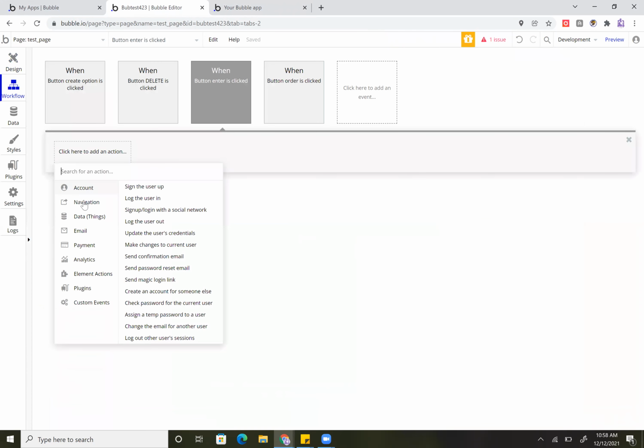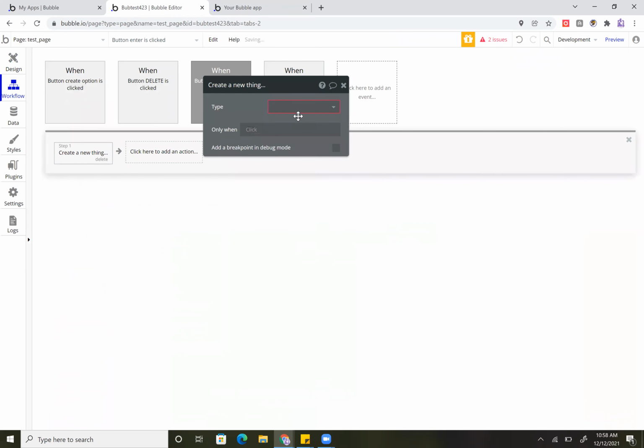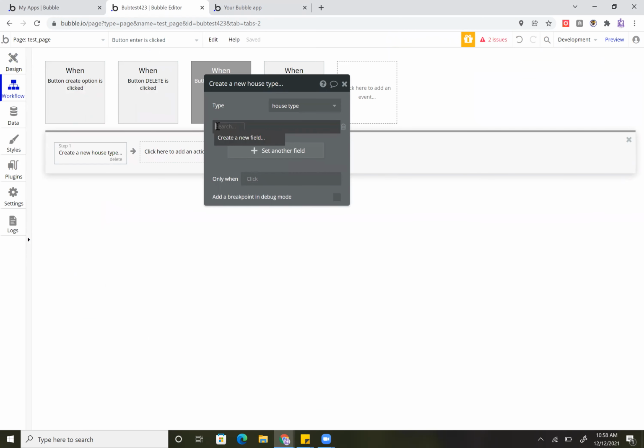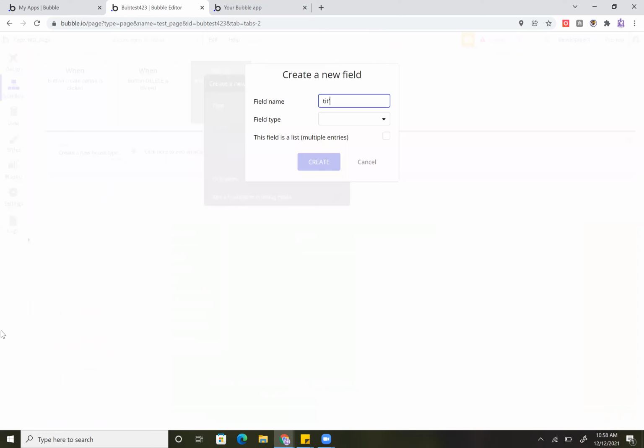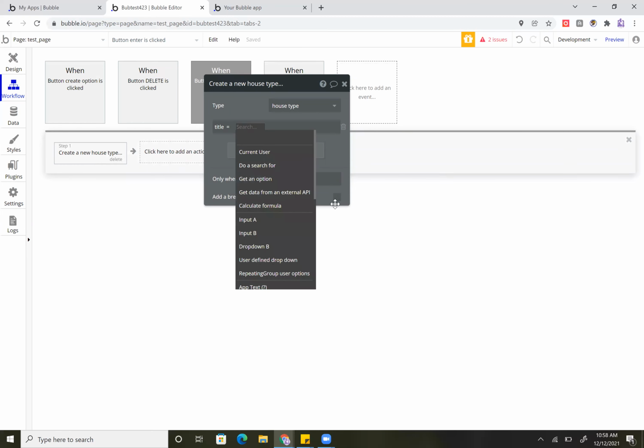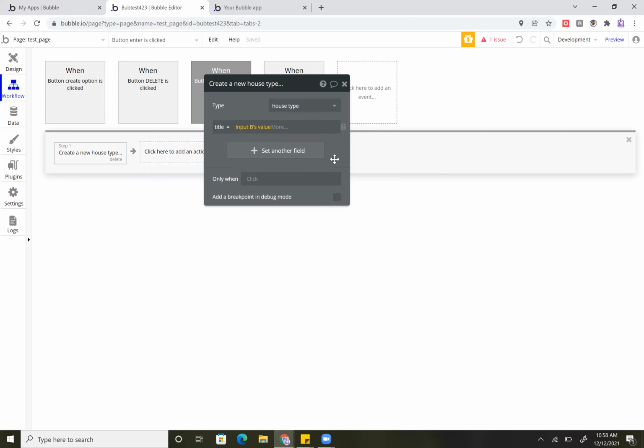What I'm going to do is create a new thing. I'm going to create a house type. We'll call these house types. And then I will have a title, and the field type will be text. And the title will equal input B's value. Great.